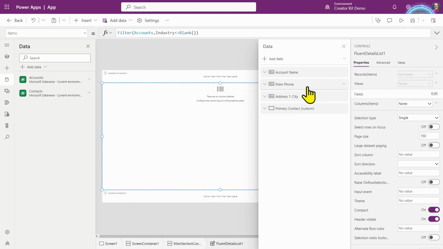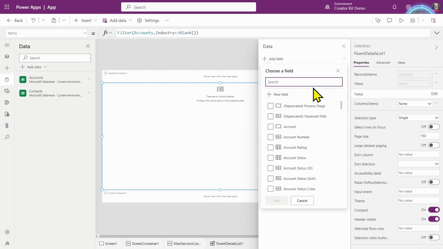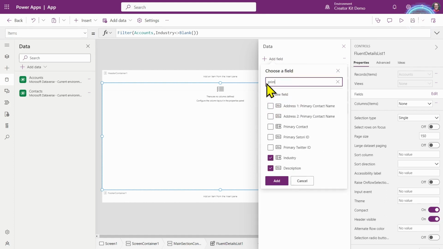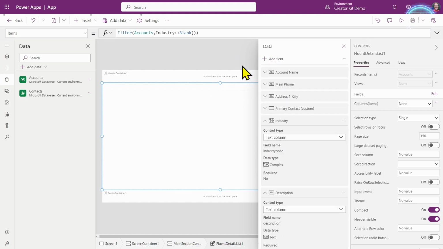We've already got the account name, etc. in here. But what we're going to do is add in that industry like that. And we're also going to add in the description. And what else do we add in? We'll add in primary contacts like that, and we'll pop those in. So now those are all available for us, but they're still not displaying any data.